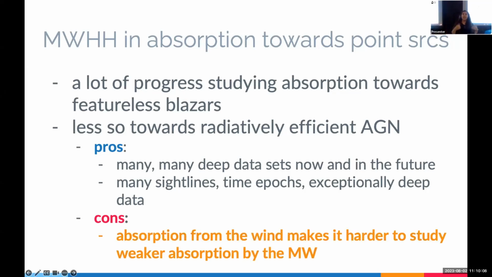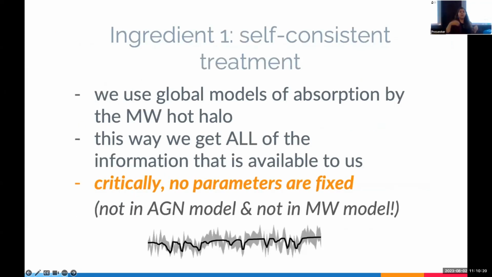So let's take this problem and see if we can do something about it so that we can take full advantage of the many deep grating spectra of AGN that we have in the XMM and Chandra archives. So we constructed an approach to tackle this problem, and the first ingredient of our approach is the self-consistent treatment of absorption. Some studies focus on only individual lines, but in deeper grating spectra, even having a few weaker features gives you comparable statistical power to having one bright feature. And also importantly, we never fix any parameters. So the AGN and the Milky Way models can have whatever covariances and errors they want.